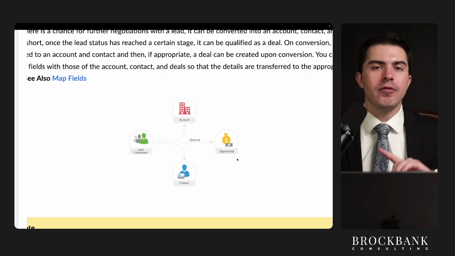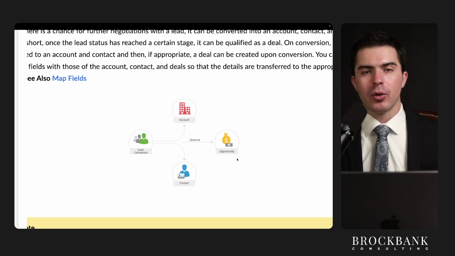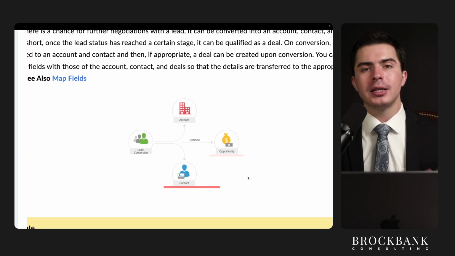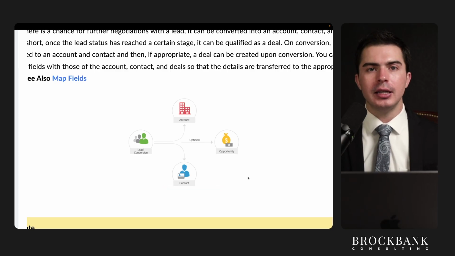Then you have a for-profit example. Let's just take my organization. If someone fills out the form on my website, I don't want to muddy up my account, my deals module, and my contacts module. And so they just stay as a lead until I actually have a discussion with them, at which point I determine if they're qualified or not.